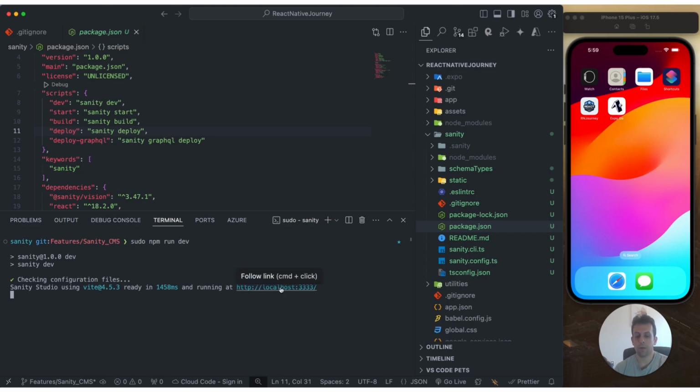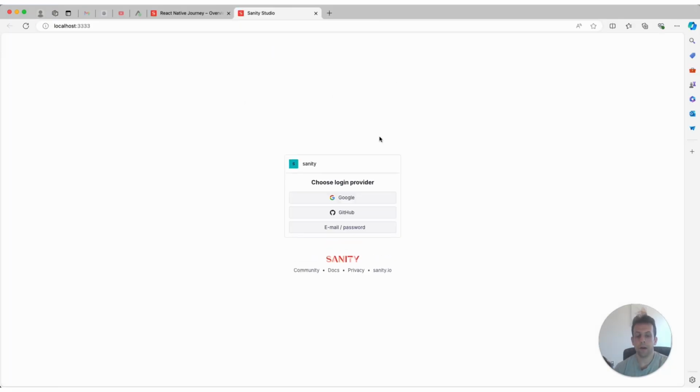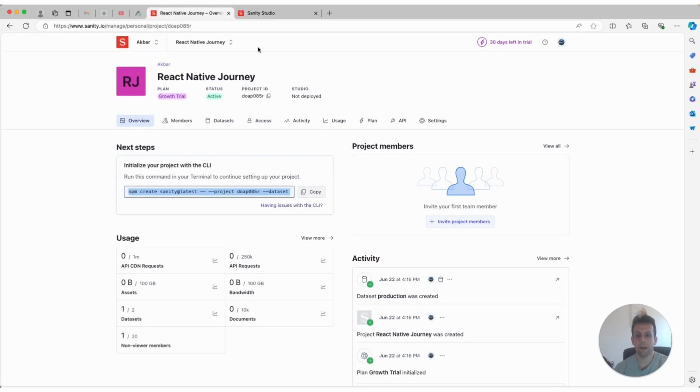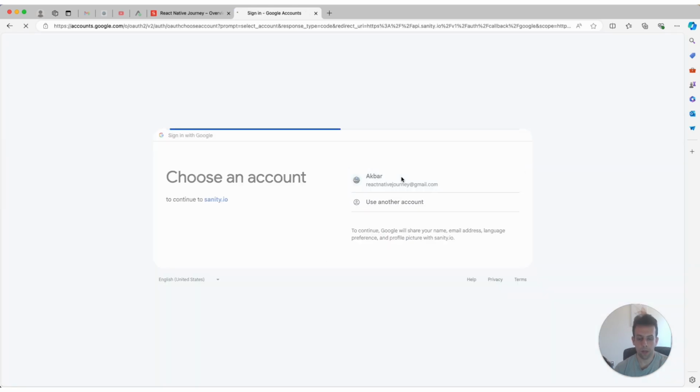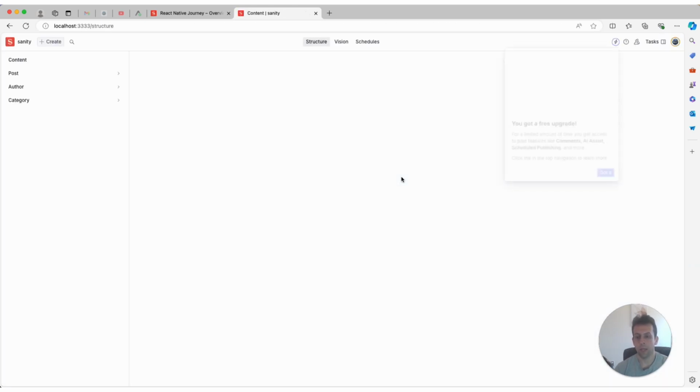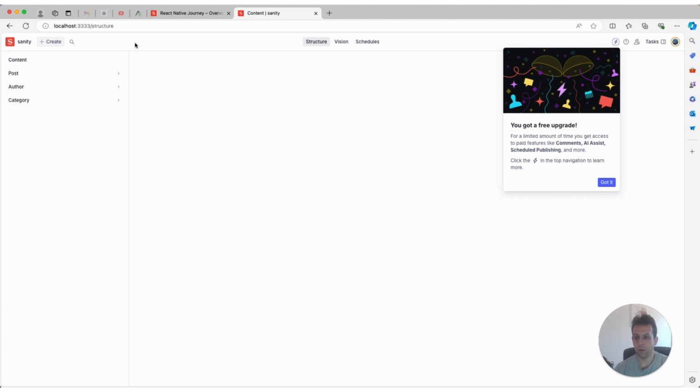And then once we open this localhost 3333, it's going to ask you to log in. Make sure you log into the same account as we have here in the cloud in our account, same provider as well. So I'm going to do Google, and then it should again ask me my account, and once that's done, hopefully it should take me inside my studio, Sanity Studio, and this is how it looks.